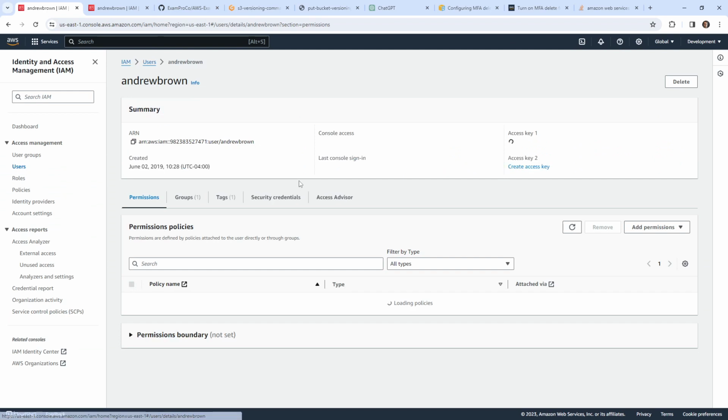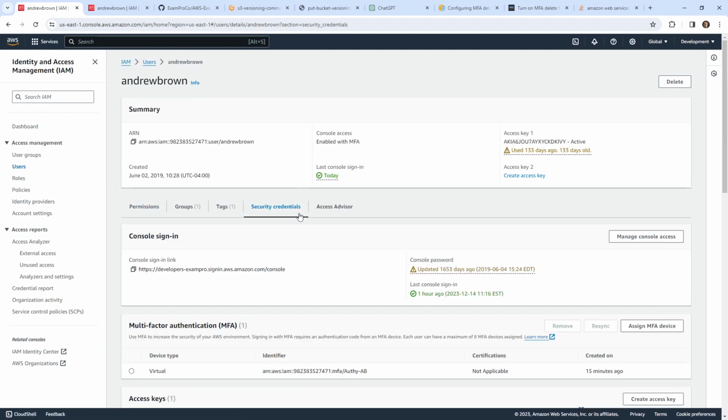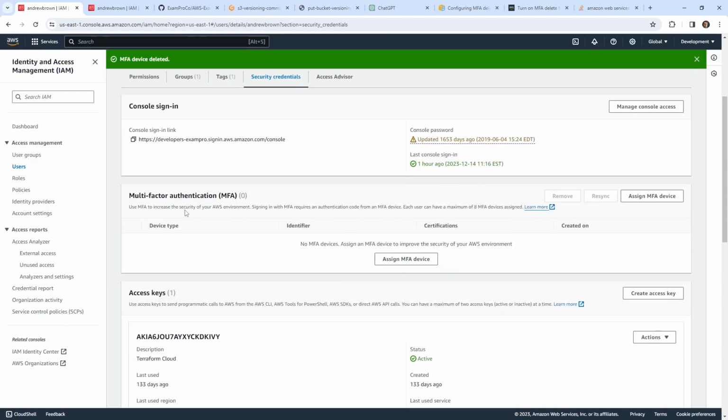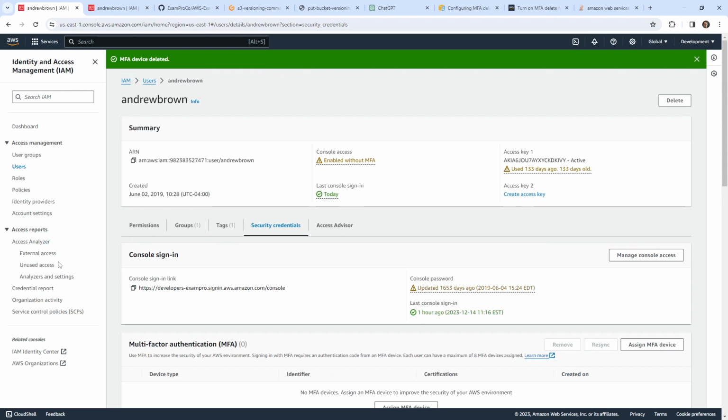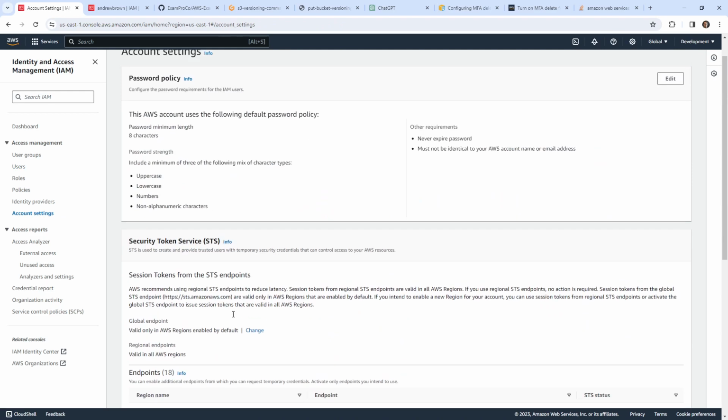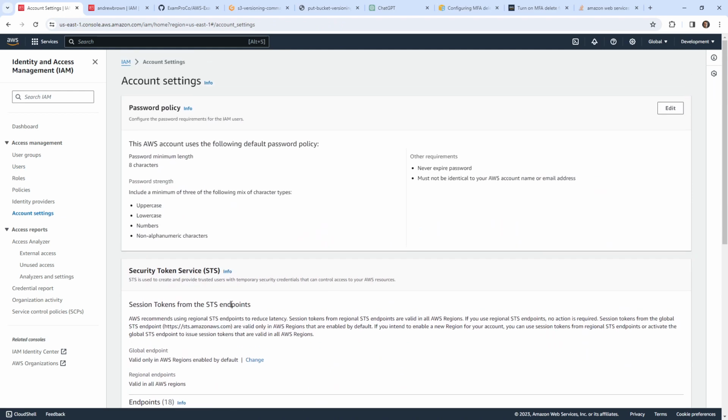I'm going to go back over here. I'm going to go to security credentials. I'm going to remove this MFA, because that clearly isn't working. And somewhere in here, I bet I can set MFA on this root account. Now, of course, we should be able to do it in account settings somewhere here. Where the heck is it?